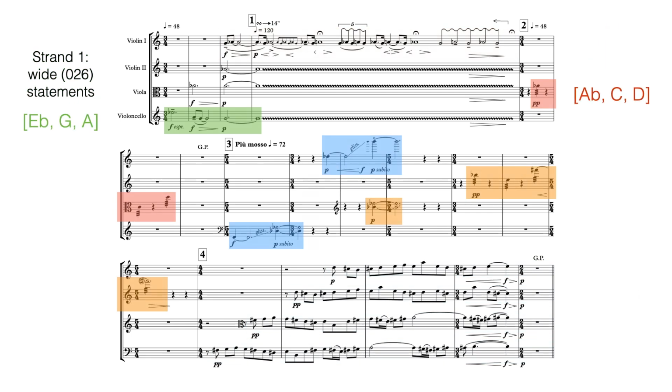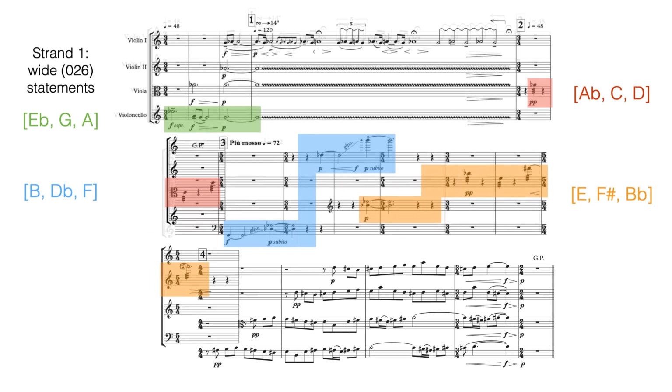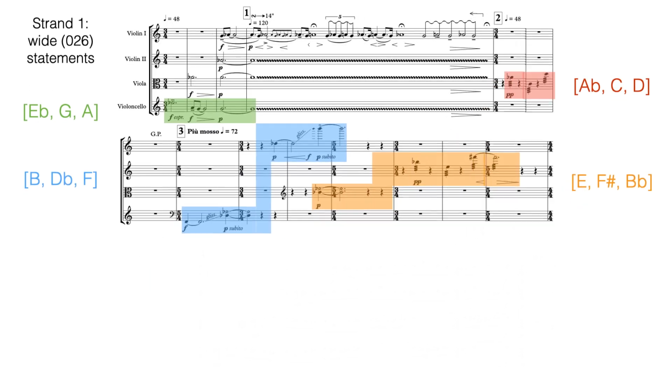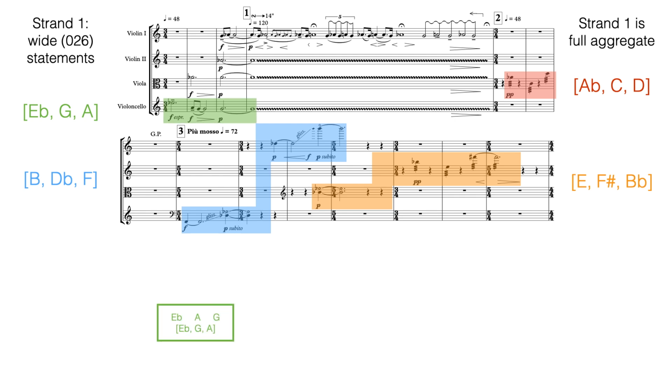Let's consider first the 026 strand. Within this strand, the aggregate of all 12 notes is presented here as a series partitioned into four discrete forms of 026. The first trichord, E flat A G, is related by T5 to the second trichord, A flat C D.